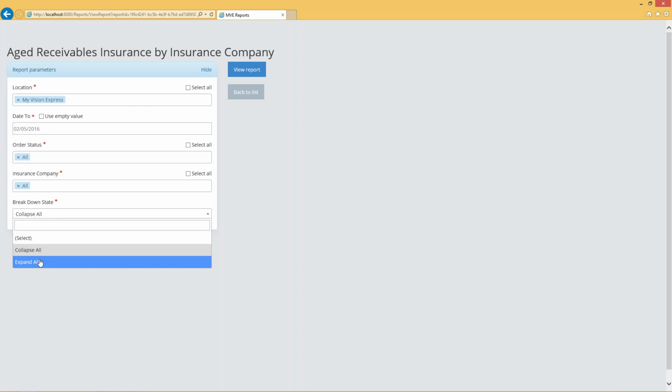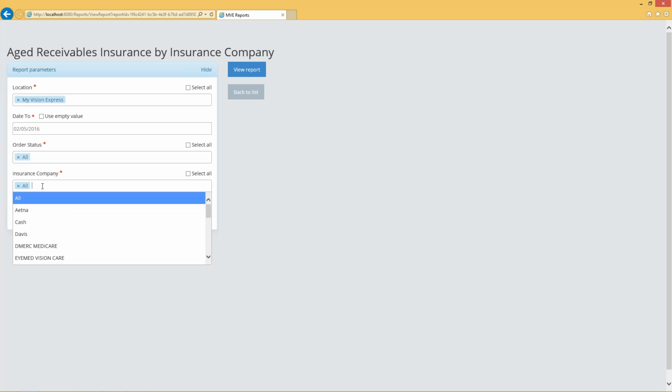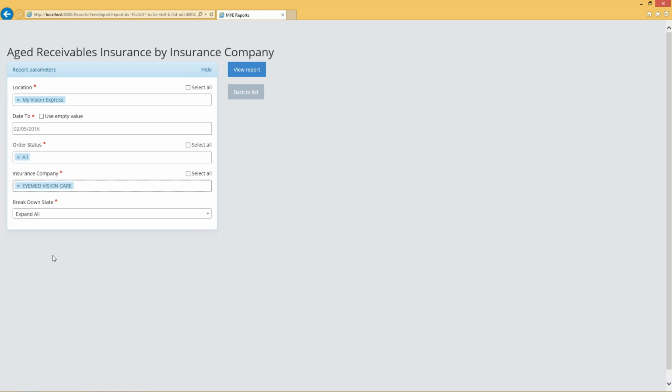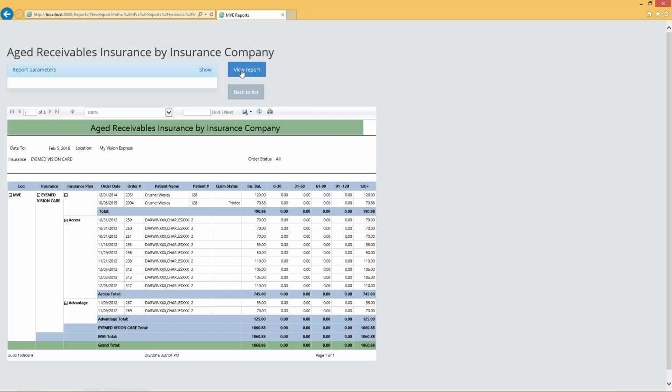I'm going to go ahead and select expand all. And if you want to not make this a little bit overwhelming, you can do this per insurance company. So maybe you don't want to say all here, you just want to see, well, what does IMED have outstanding that they haven't paid? So we're going to go to view report. I selected IMED to filter the report down for us.